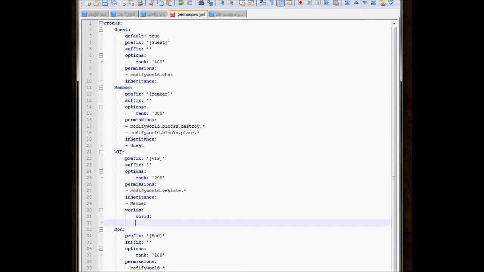And let's add another world. Let's do VIP world. Oh, it's red, so that means we have tabs. We have to go over here. VIP world. So these are two worlds right here. We got a world and VIP world. And what we're going to do is configure what permissions they have under these two worlds.